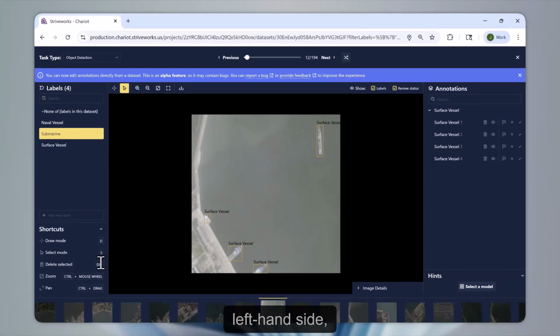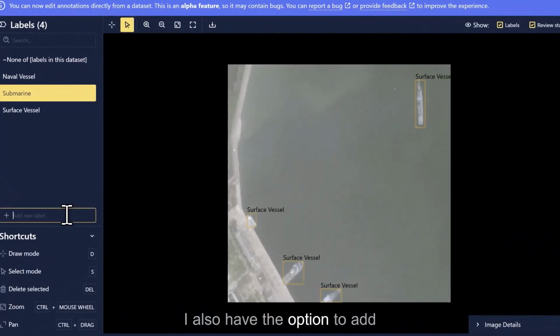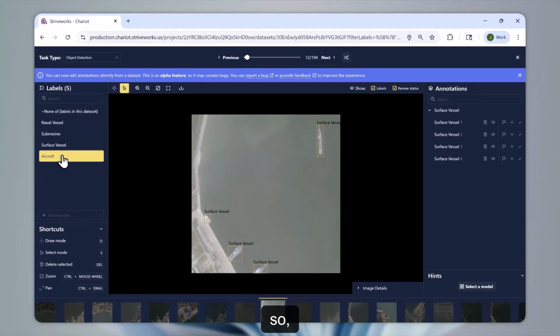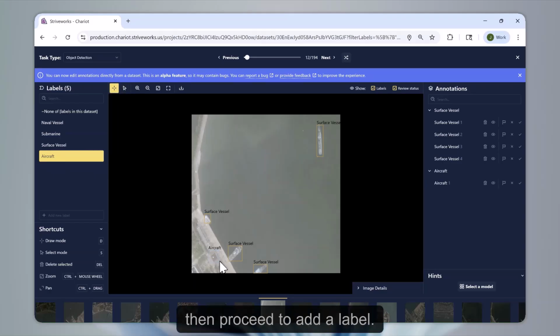On the left-hand side, we see a list of supported shortcuts. These are convenient when annotating lots of objects. I also have the option to add a label that is not already present in the dataset. For example, let's say that I wanted to annotate for aircraft. I could add the aircraft label like so, and then proceed to add a label. Once again, I do not want this annotation, and I'll delete it.